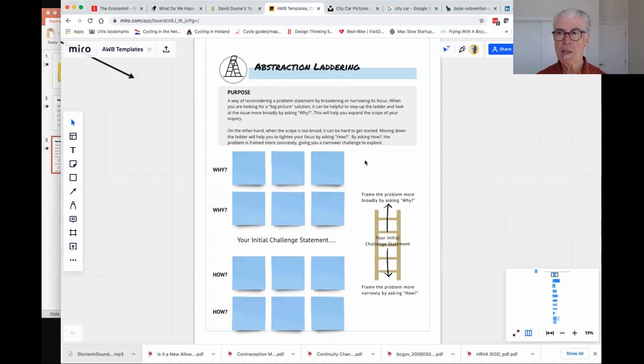So we've put up a template of abstraction laddering in Miro for you. Now you can copy this and put it anywhere on your board and put as many post-its as you like on it, so you're not restricted to what we have here. And so I'd encourage you to be expansive as you start to think about this. So that's what the basic thing looks like. And so you've got your initial challenge statement here at the beginning, and then you go up by asking why, you go down by asking how.